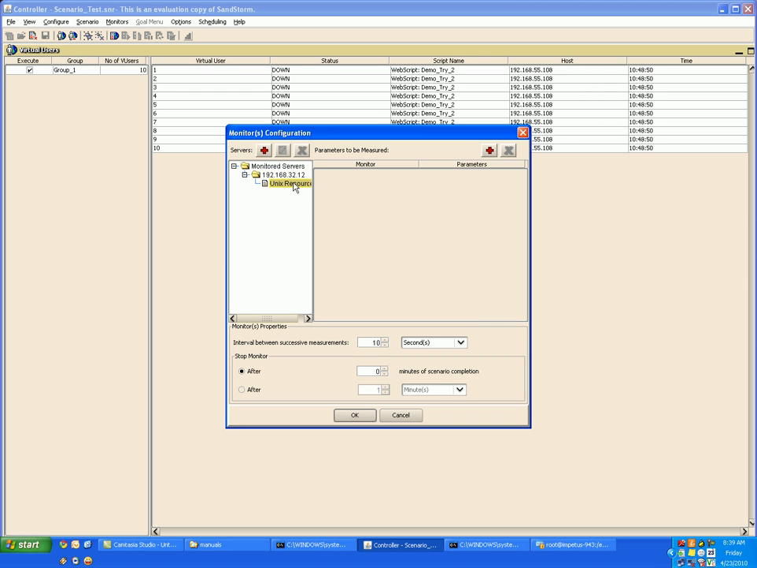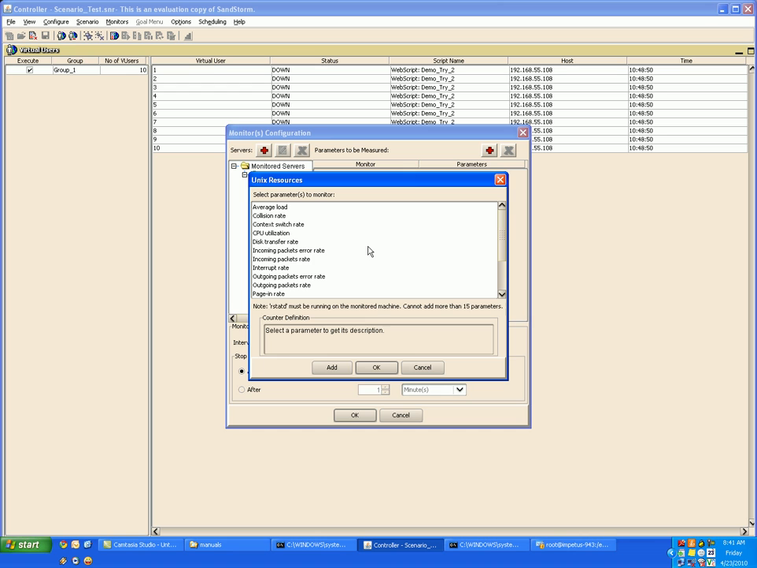So you can see on the left hand side the monitor server gets added up and the Unix resources are showing blank over here. Now let's start to populate these Unix resources. Let's start by adding the resources. To add the resources, click on parameters to be measured and add parameters. From the select parameter window, select the resources which you want to monitor on your server. So let's select the parameters.